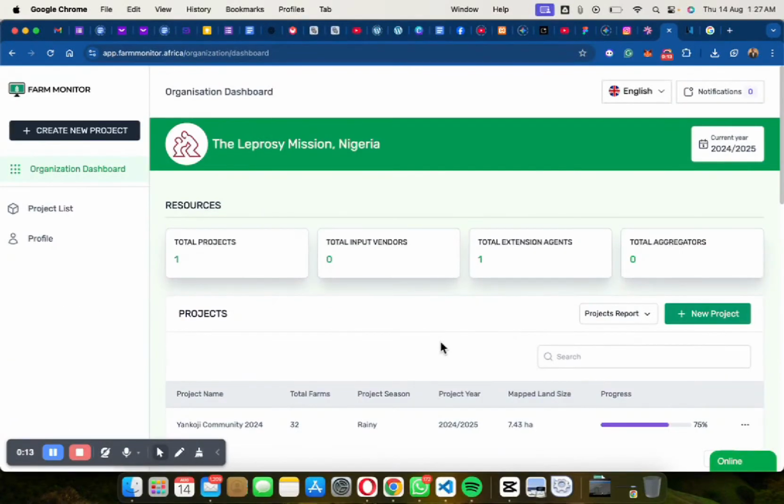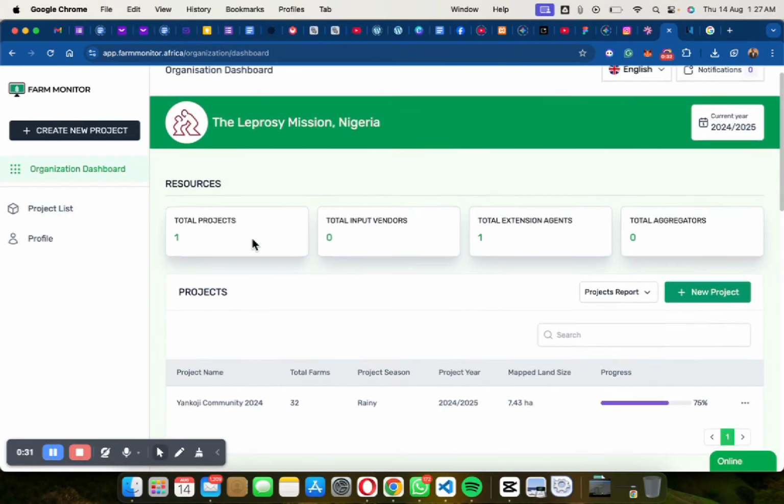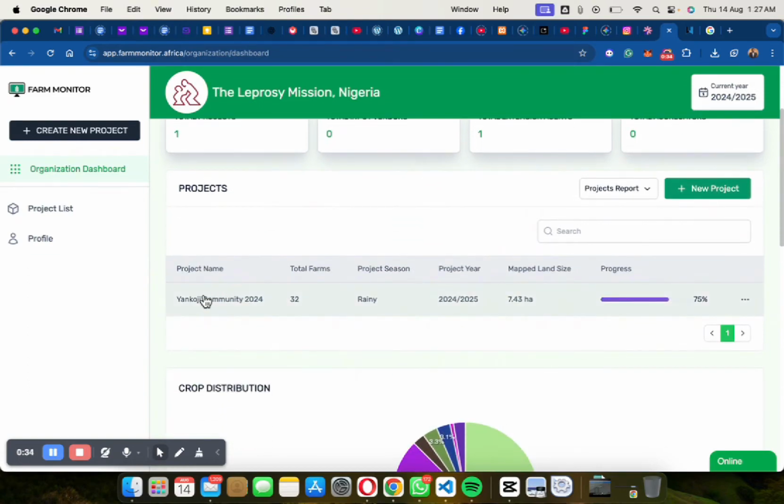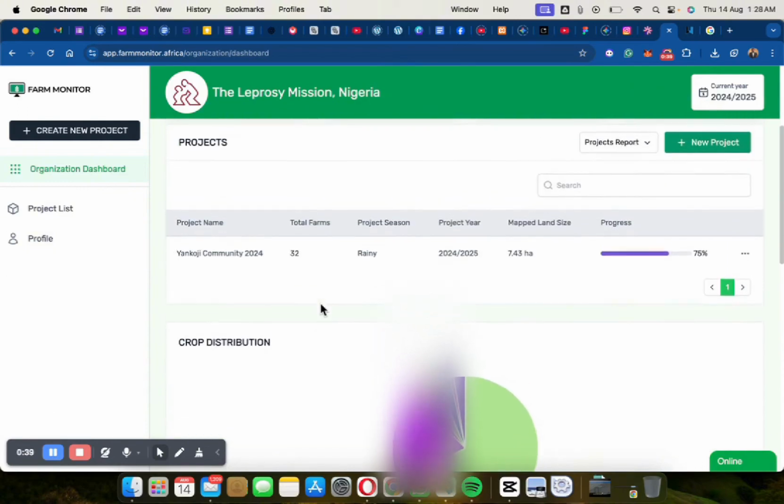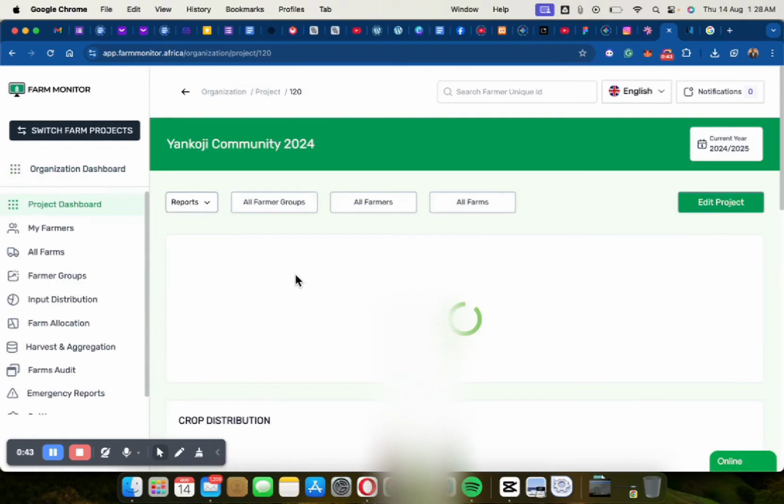This is how Farm Monitor supports access to credit by farmers and de-risks farmer investors. So for organizations who want to finance farmers, they have a dashboard that looks like this, and they are able to see their projects and some statistics about their projects. Let me go into this project.